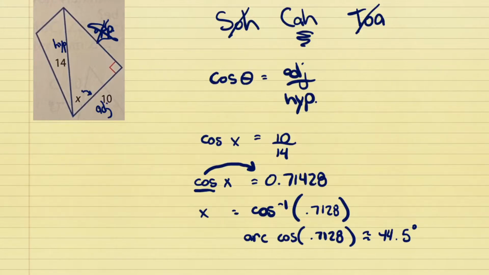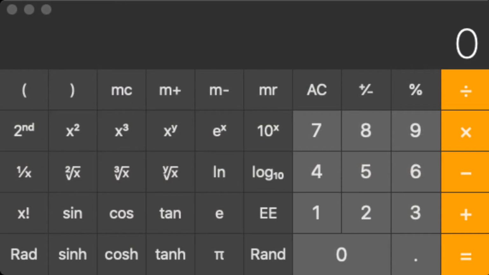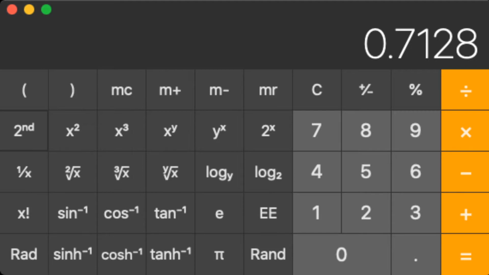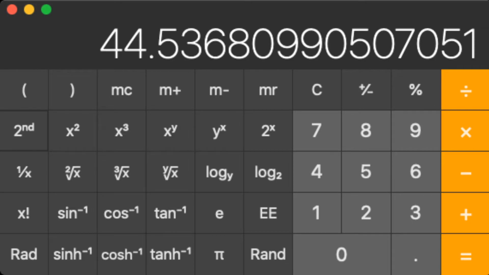We found the angle. Again, if you want to see a calculator, I can type it in on mine. So I have a calculator here in front of you. On this particular calculator, I have to type in the decimal first, 0.7128. Then I hit the second key and the cosine -1 button. And it should tell me 44.5, and a bunch of decimals behind it. So again, the cosine -1 key.